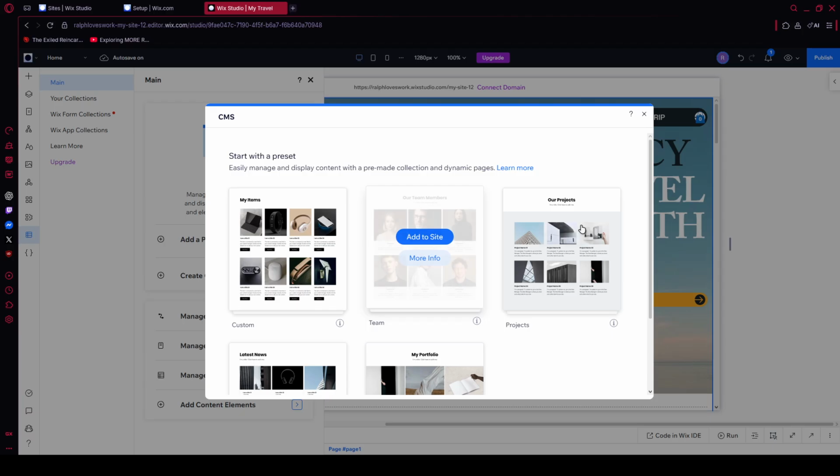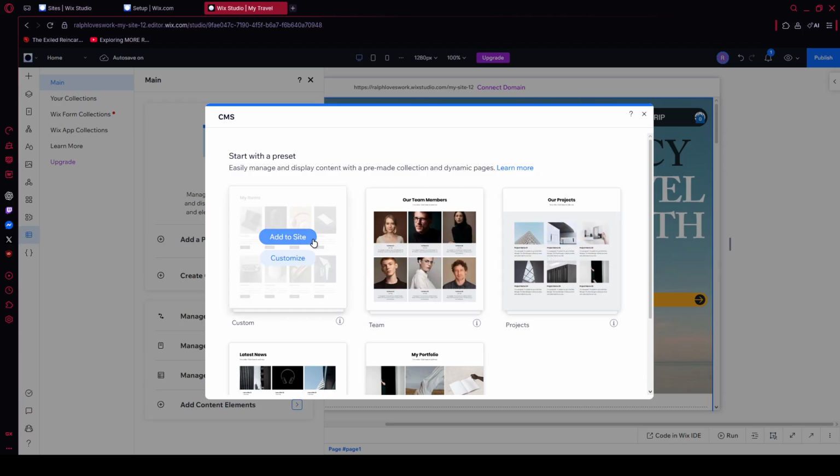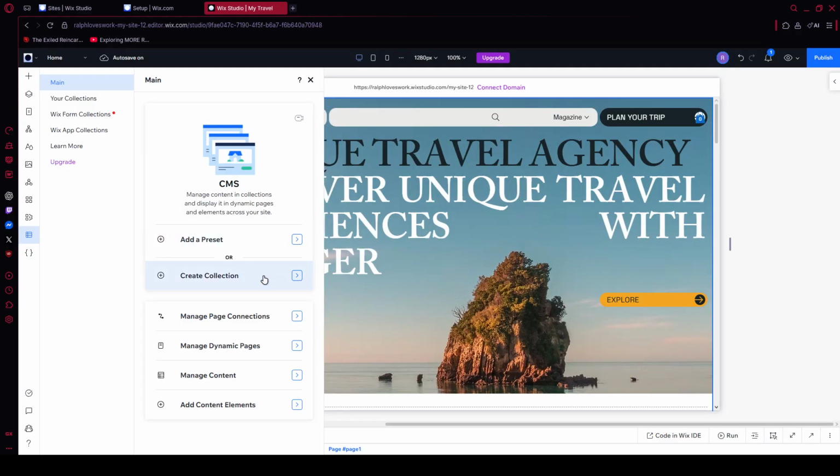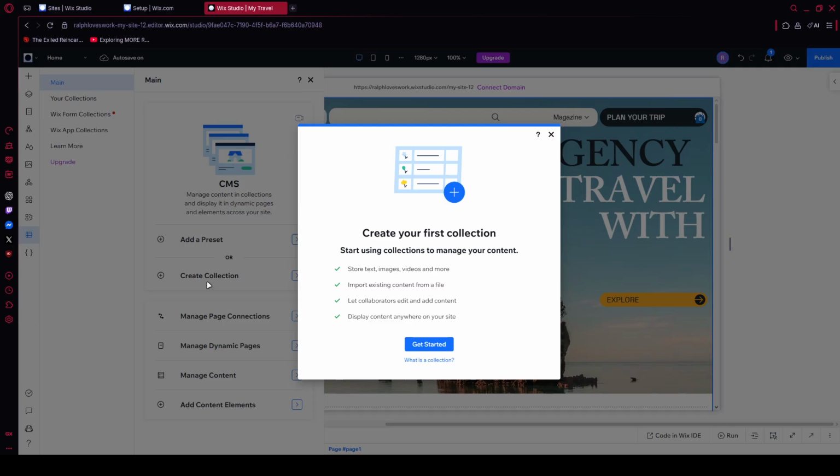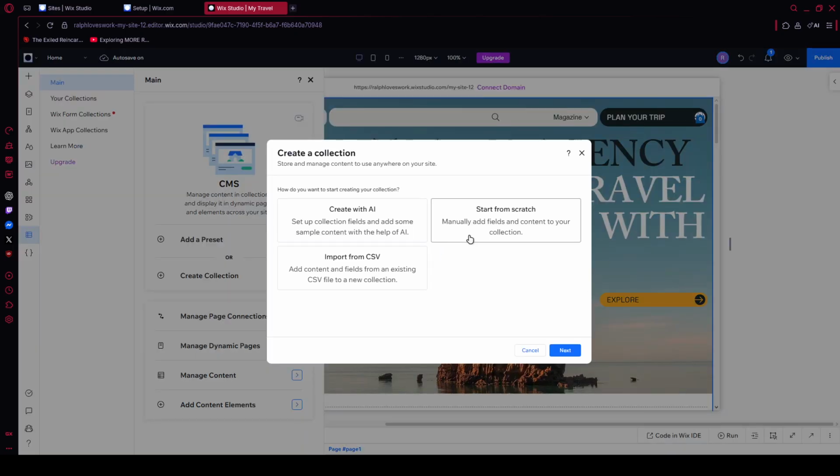With the CMS added, you're ready to create your first collection. In the CMS panel, look for the main section and select Create Collection. A collection is simply a structured container for items like blog articles, recipes, case studies, team profiles, or products. Setting it up now saves you time later because your content will follow a consistent structure every time you add a new item. Next, choose how you want to set it up.